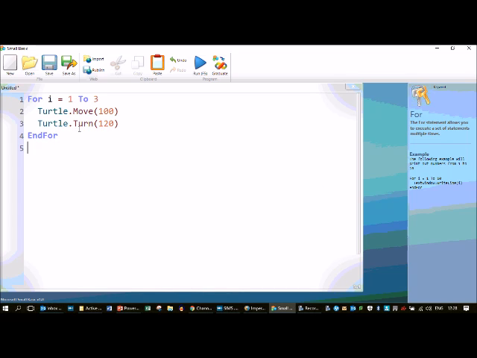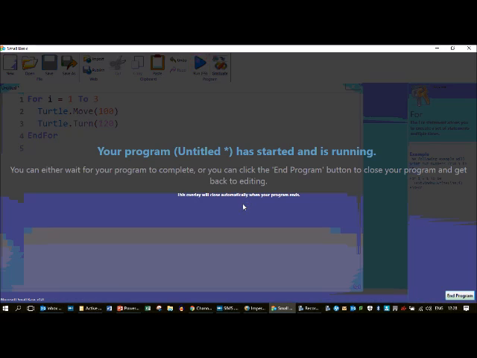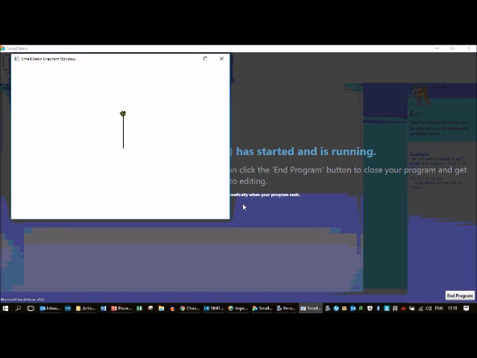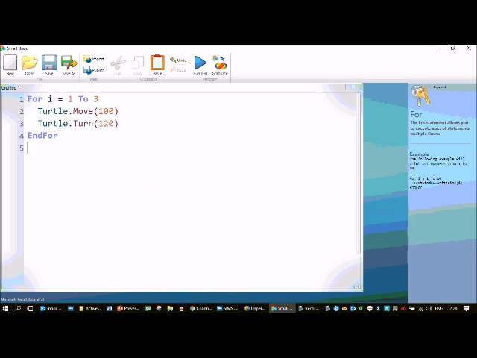So at the moment, I've got a little for loop here that draws a triangle. And I've done that by using I as a counter. It is a variable, but it's a counter that counts up to 3 in this case, repeats these 2 lines of code 3 times, and then ends. So it draws me a triangle.